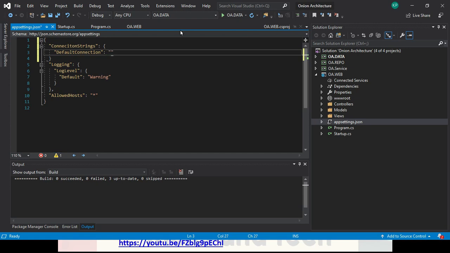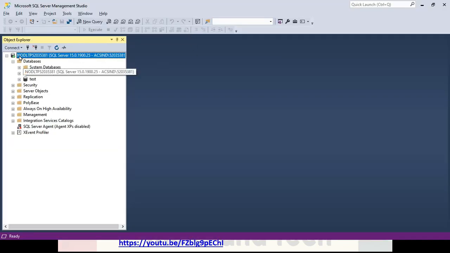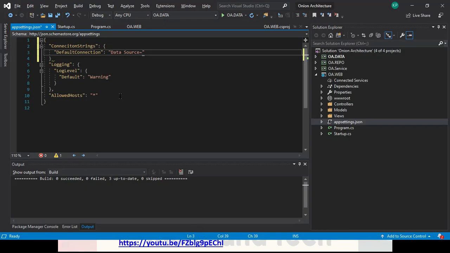First I will use Data Source. The data source is your SQL Server name, your computer name. You can log in to your SQL Server, and there you can see your database engine server name like this. You can put it here, and I will paste it here.